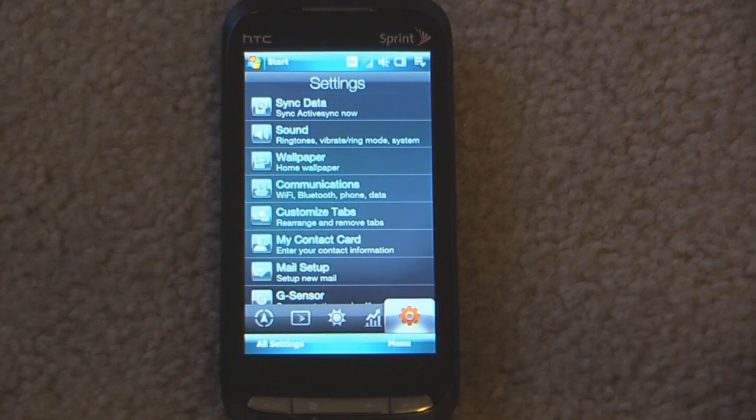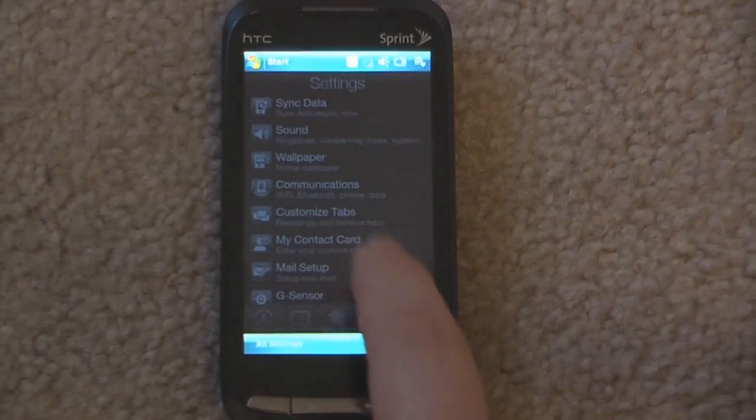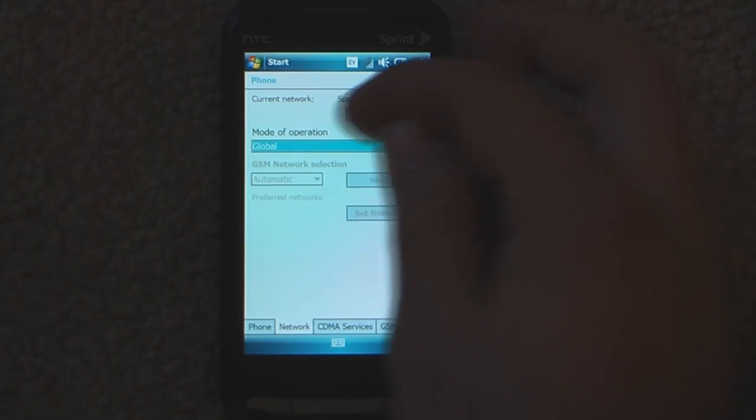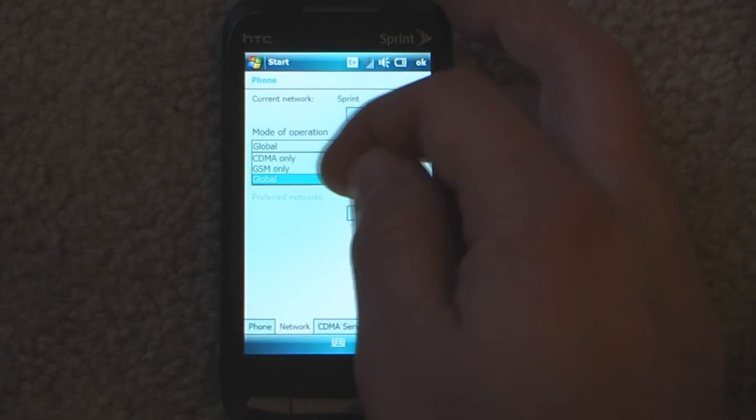And one feature about this phone that's a little bit different than the other Touch Pro 2s is that it allows for CDMA and GSM. So if I'm in the Settings tab, I can click on Menu and then click Phone Network Mode. And this will allow me to select which mode of operation I want.